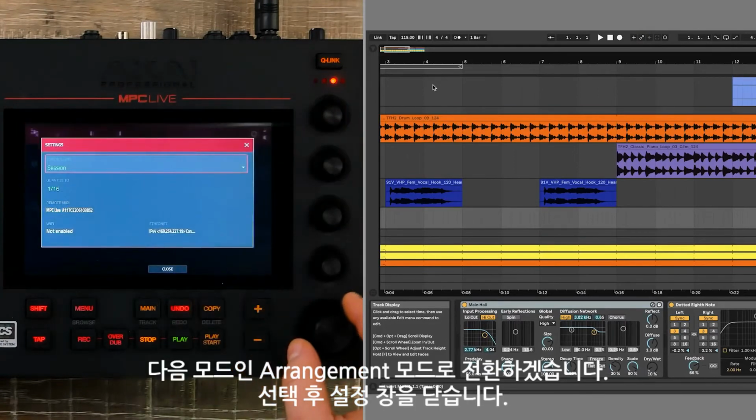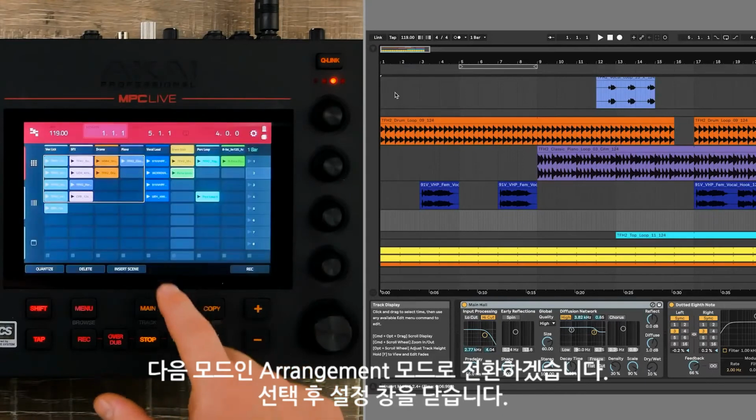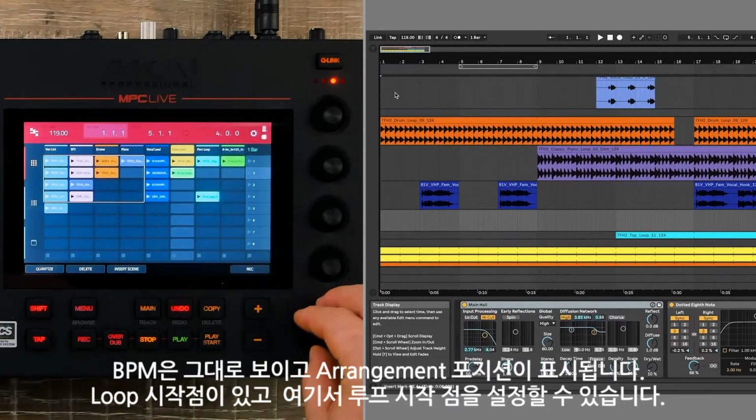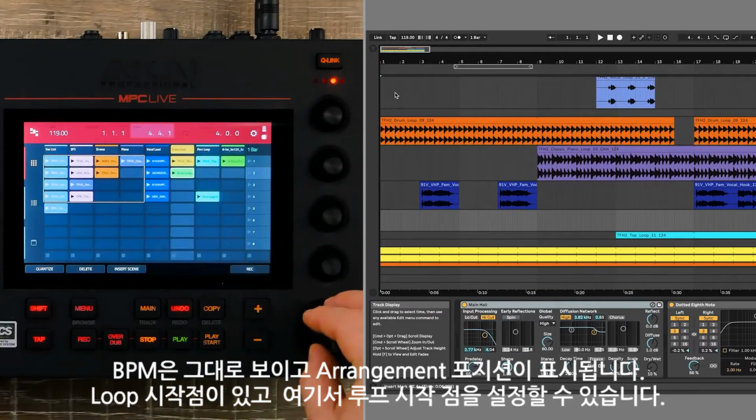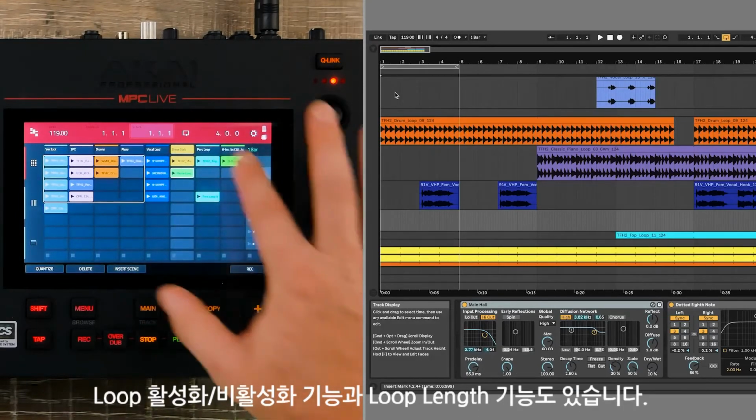So now let's go to our second mode, which is arrangement. So we've now selected that, press close, and now you'll see we still have our BPM, but we now have arrangement position. And then next to that, we have our loop start. So here we can move our starting point for our loop. Then we have loop on and off, and then we have our loop length.